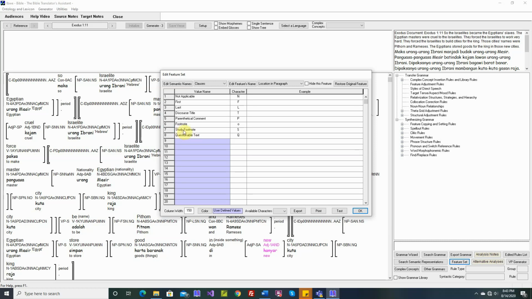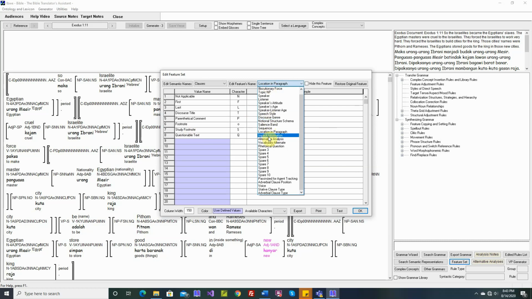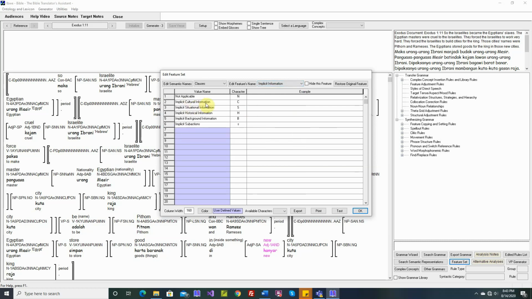So we do include study footnotes, and your software can look at these. Your grammar can look at these and tag them. They can be included or excluded. And we also mark questionable text. We mark implicit information. We had a lot of implicit information, but it's all tagged.